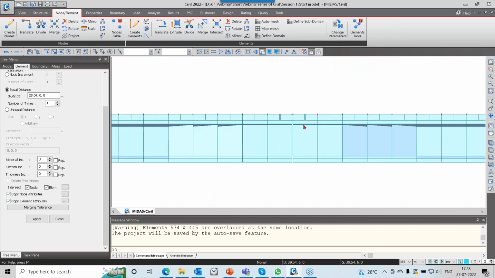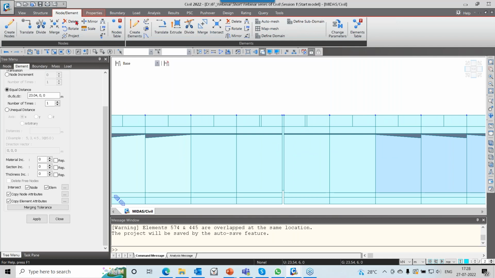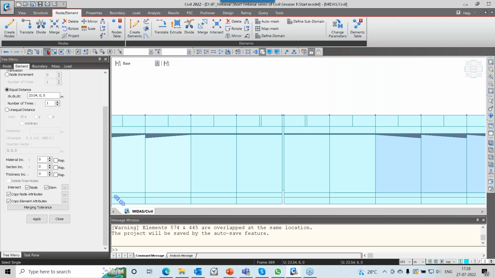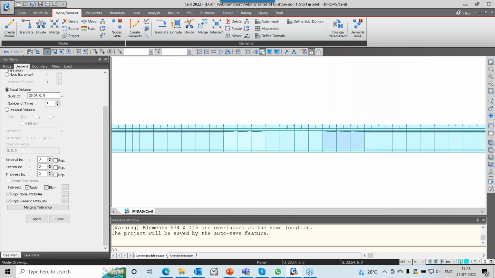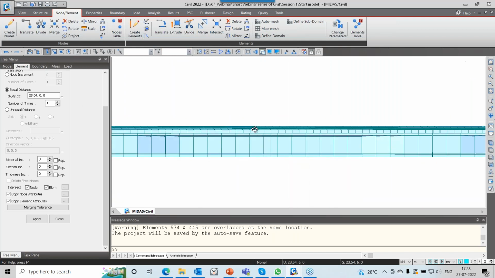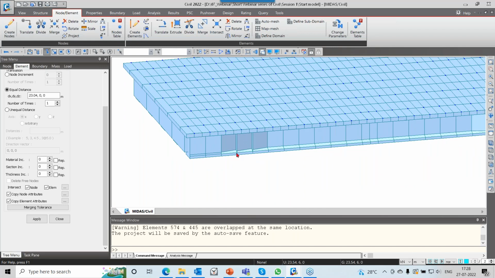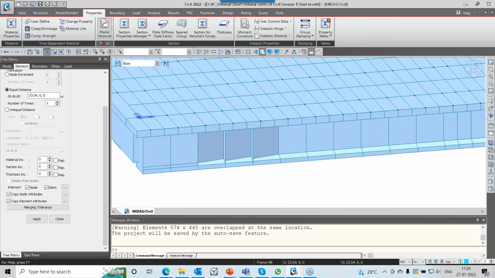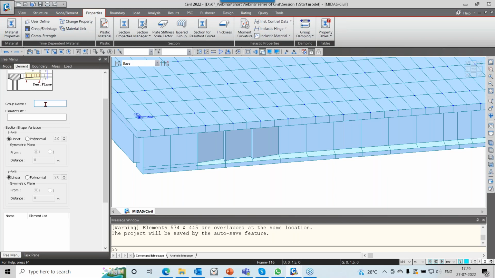Okay, so we have completed this information. You can check that there is a gap over here of 0.4. Now we will go ahead and do one simple operation that will allow us to smoothen the tapering between the middle and the supporting cross section. And to do that, we have properties, tapered group option.